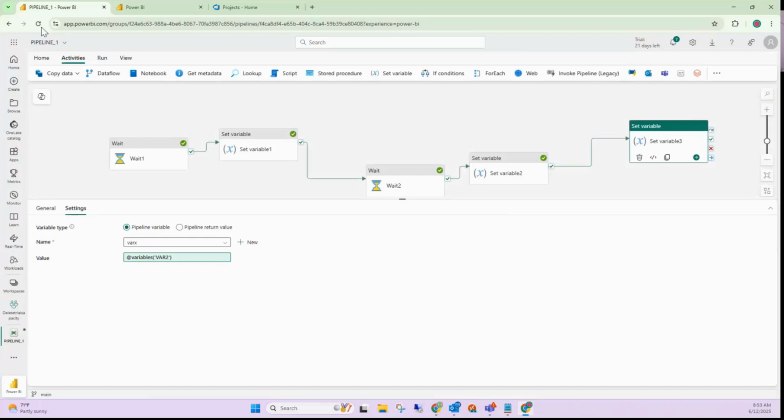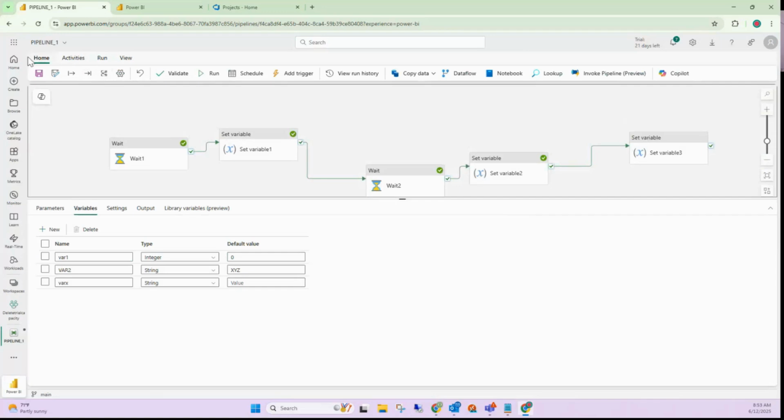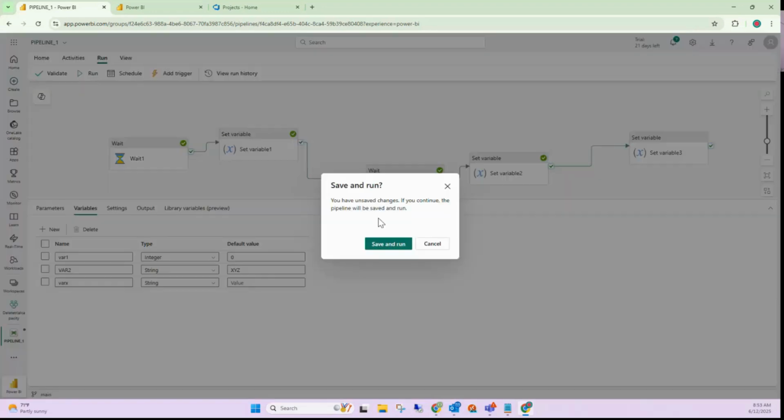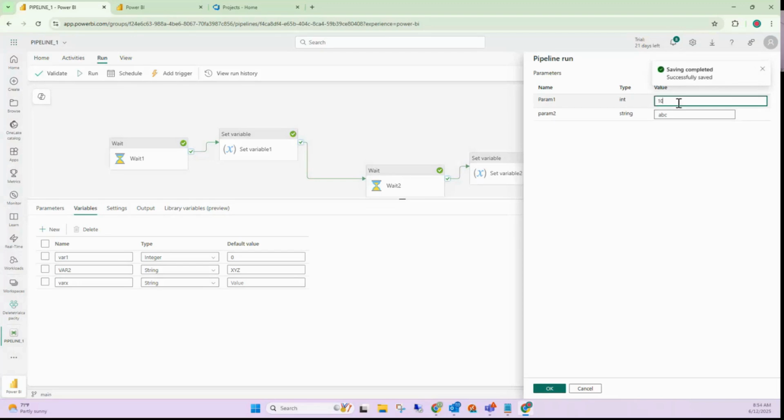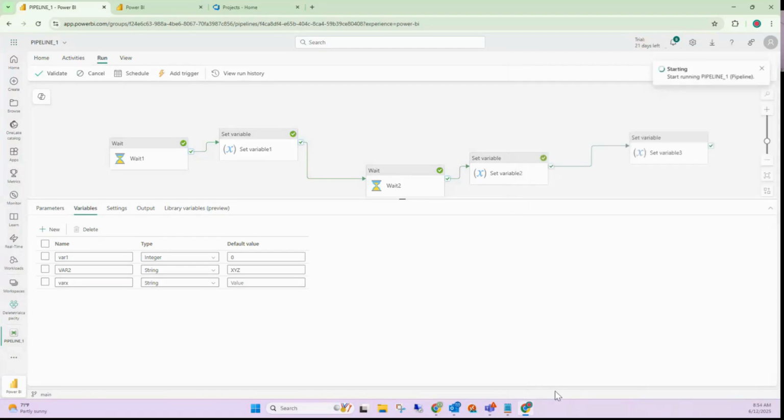Now tell me, in case if I execute the pipeline now, so up till now we saw within homepage, I can save and then click on run. I can run and it would save and then run, or there is a run tab as well, wherein in run tab, I can click on run and it would save and run as well. Now let me wait for 10 seconds and click OK.